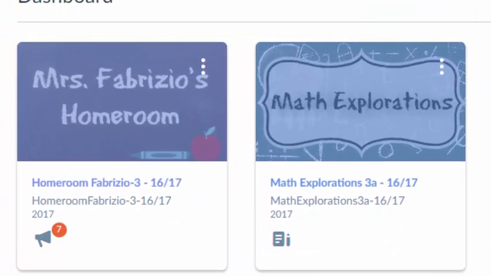You should always start in your homeroom by reading the daily announcements from your teacher. These announcements are the important things your teacher wants you and your family to know each day. This megaphone icon shows you how many new announcements there are from your teacher. So let's go look at our homeroom announcements. The fastest way to get to our announcements is to click on the megaphone.